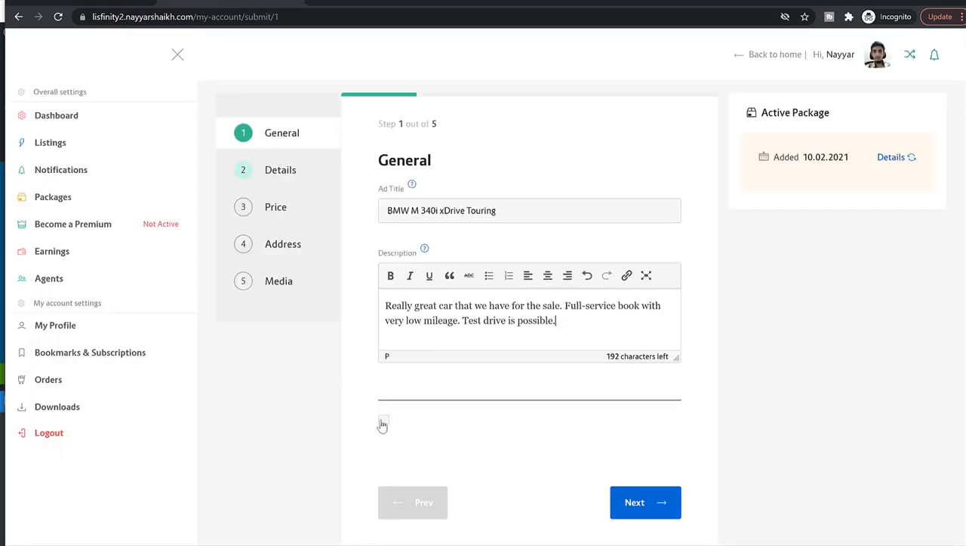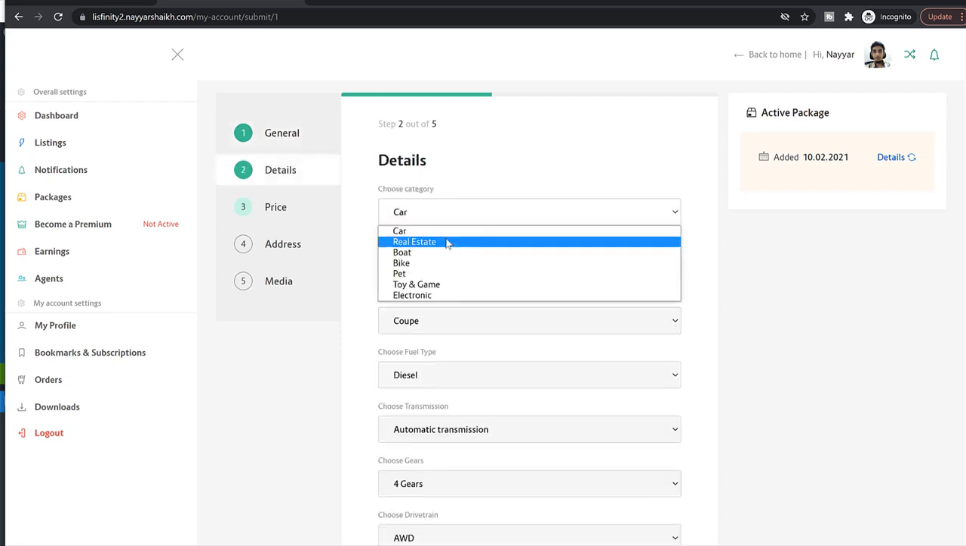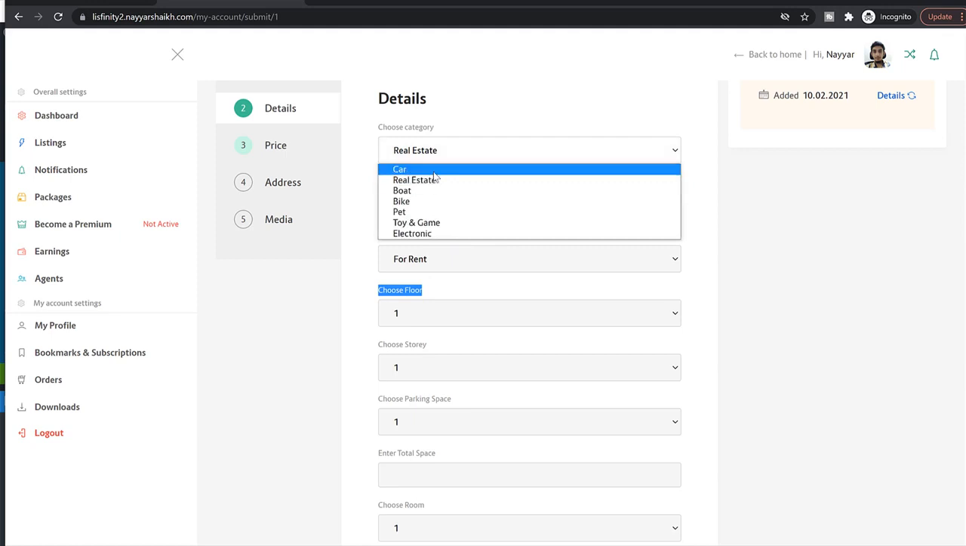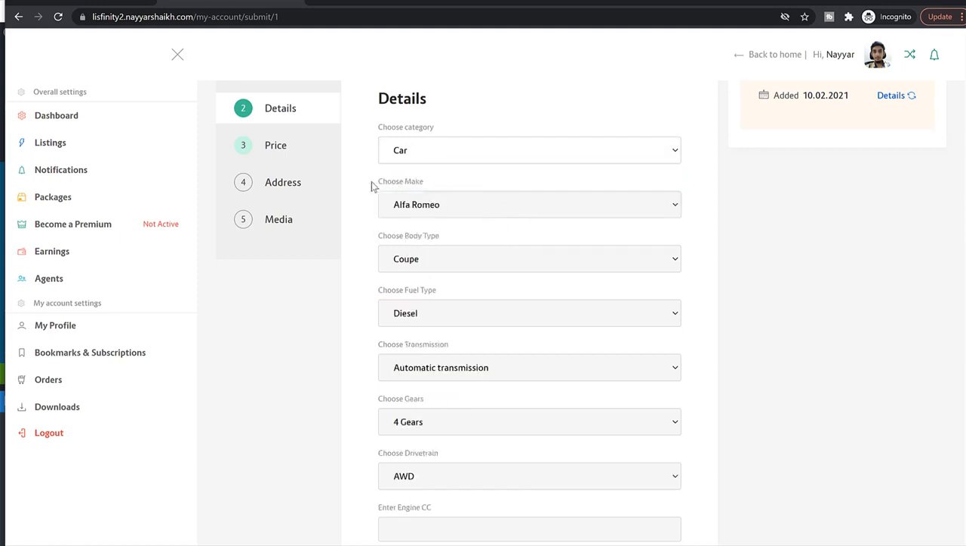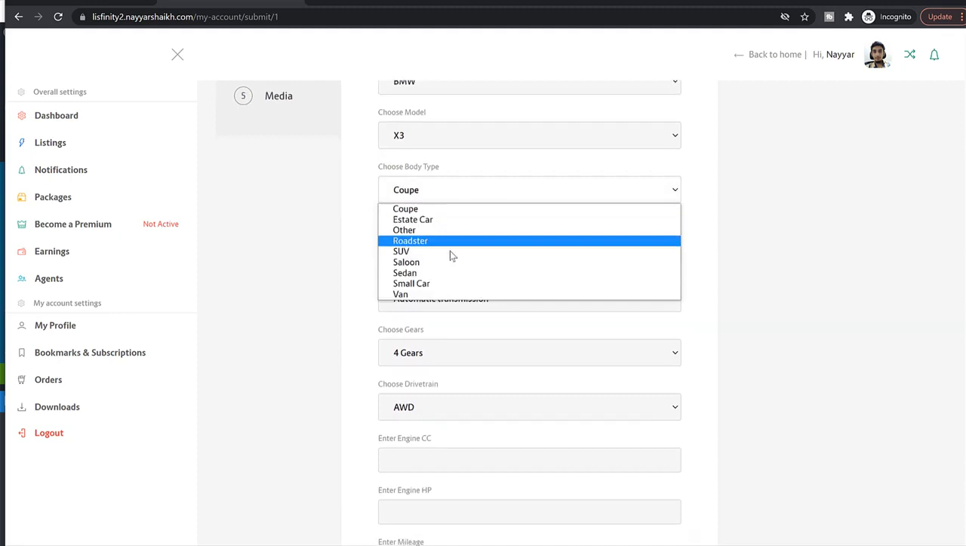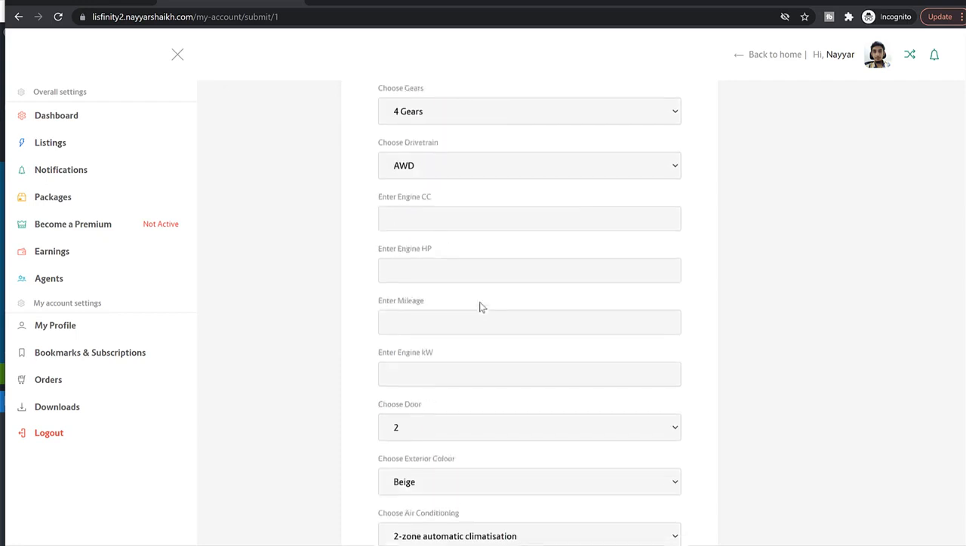And after that, you have to tick mark this thing, click on next. Now we have to choose whether you're submitting a car, real estate. Now as you can see, if I select real estate, the next options are choose property type, choose property information, choose floor. If I select car, the options change. Okay, choose maker, choose body type, all those things. Maybe I'll select BMW, maybe X3, okay, SUV, whatever it is. Okay, electric or hybrid, hydrogen, petrol. You can select all these options.